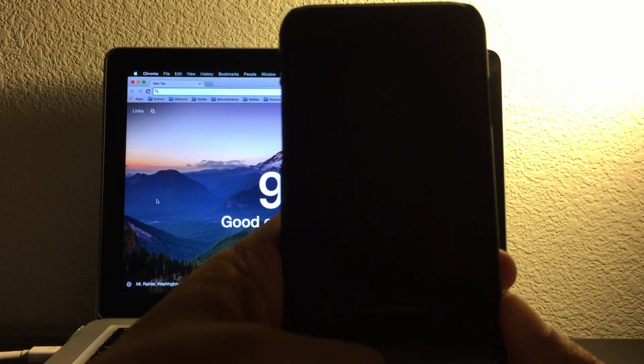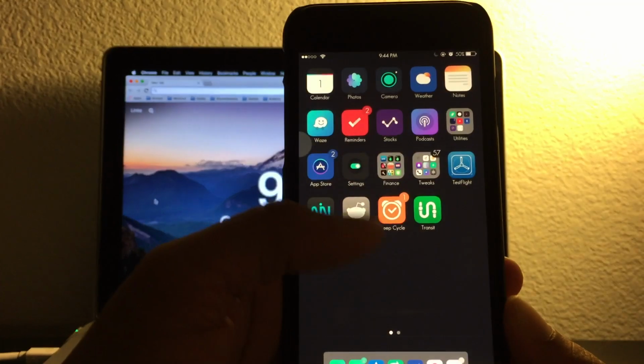Today we'll be talking about a tweak called SimpleReach, which is available on Cydia for 99 cents. SimpleReach allows you to pull down iOS's user interface even lower compared to the reachability setting that comes with iOS 8. So let's get started.